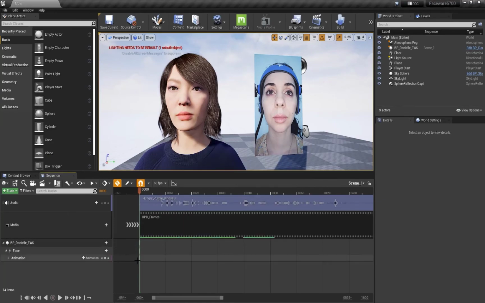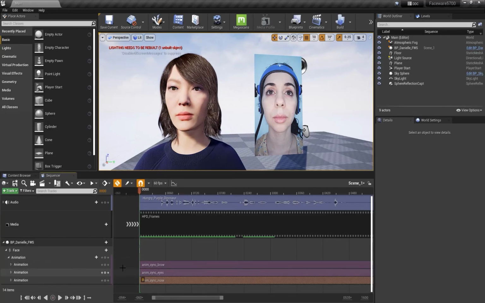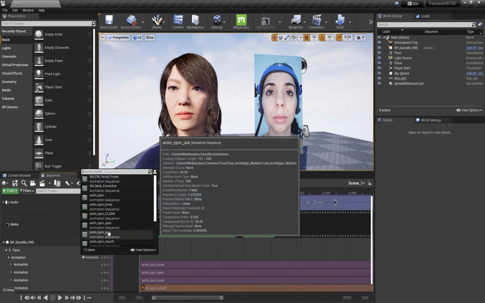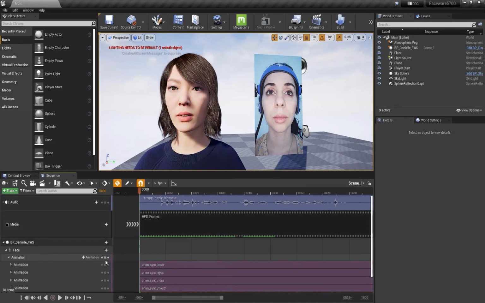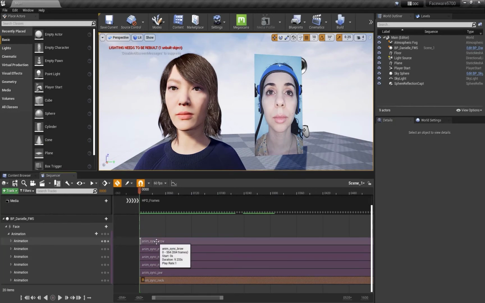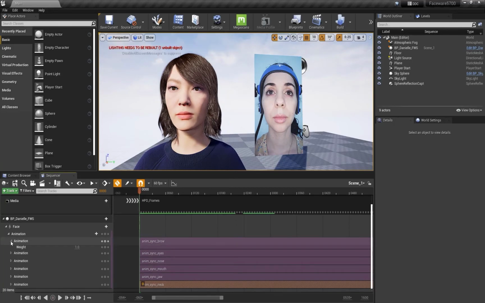There we are. Now, we're not seeing them because they're stacked under animation. We can turn this triangle down and see that here we have brows, eyes, nose. We'll add the mouth and then the jaw. And finally, the neck. So now we have 1, 2, 3, 4, 5, 6 different animation sequences, all stacked together, all in sync, inside Sequencer. And further, if we spin down the control to the left of these animations, we can see that their weight is set to 1.